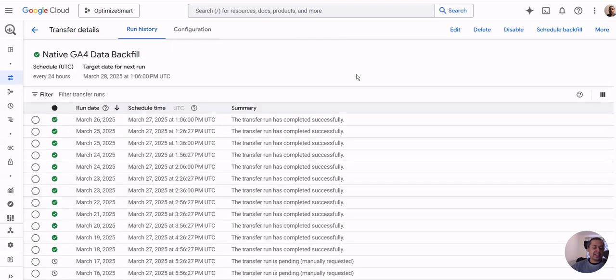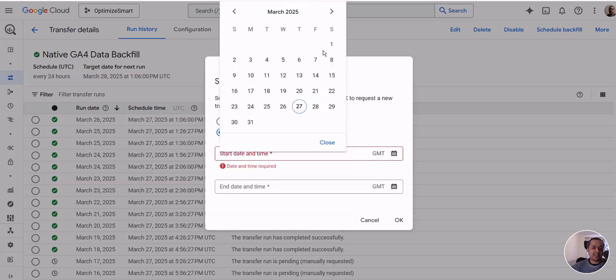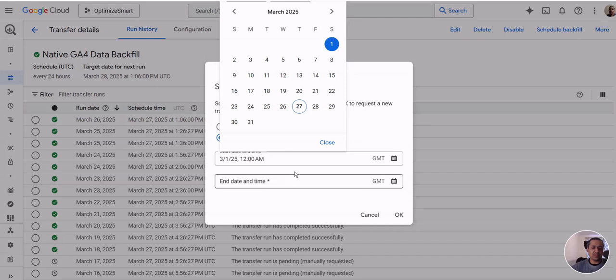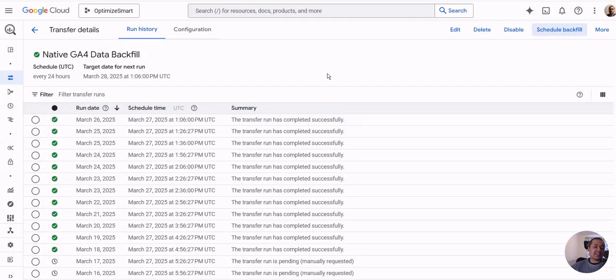Usually when you create a data transfer, only the current data is imported. So if you want to import more historical data, then you need to click on the schedule backfill link, select run for date range, and here you can select your date range. So let's select March 1st and then March 26th, and then click on the OK button. Once your data transfer is completed successfully, you can see the new summary tables and views.